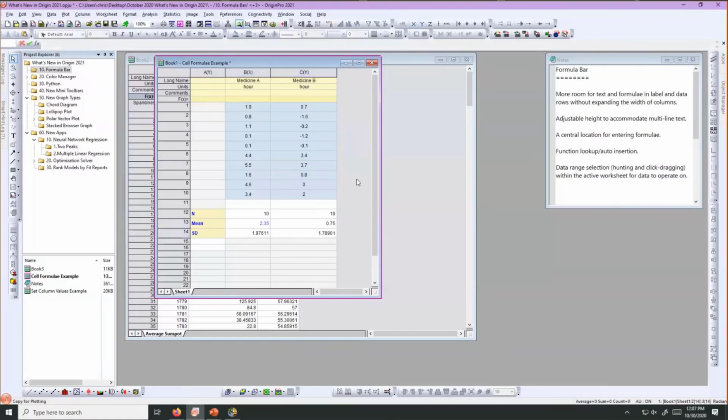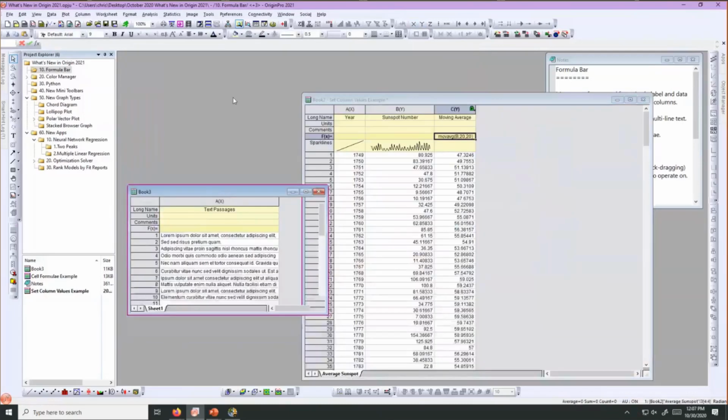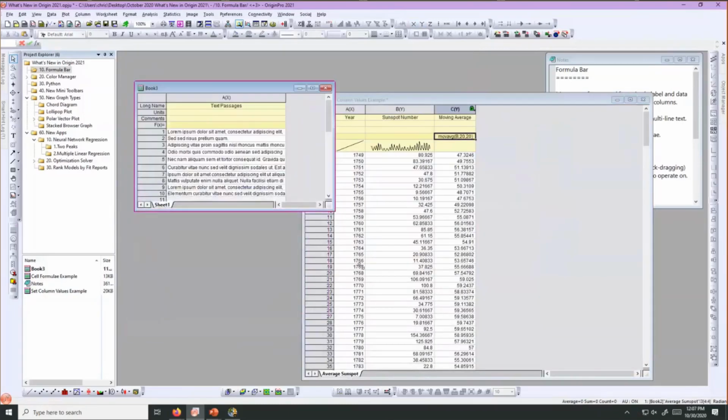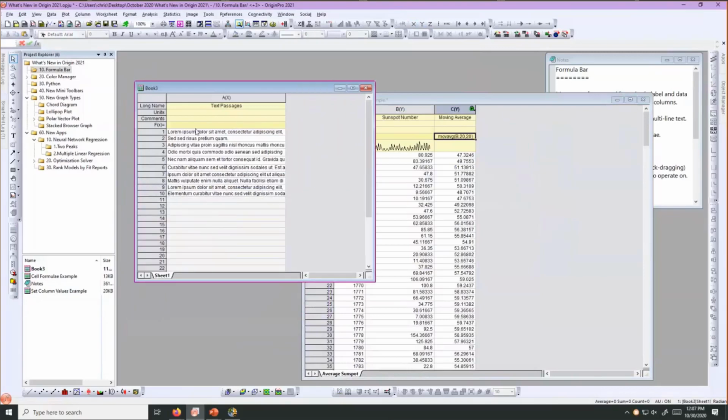So those are two of the areas the formula bar is useful for: setting column values, column level formulas, and cell level formulas. I said earlier, this is also good for large passages of text. Let's take a look. I have a worksheet with some text here. It's lorem ipsum text, but that's okay. I can see it's displayed here. I didn't have to enlarge my worksheet cell at all.